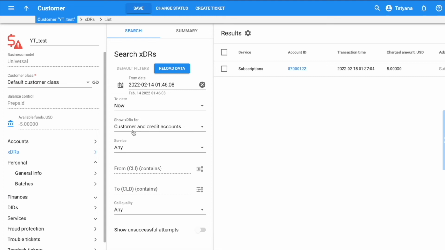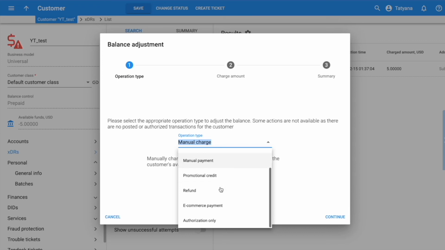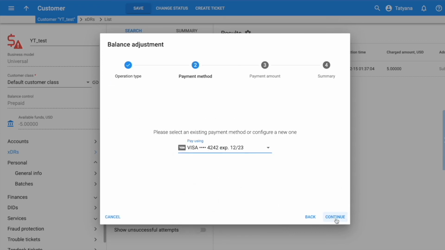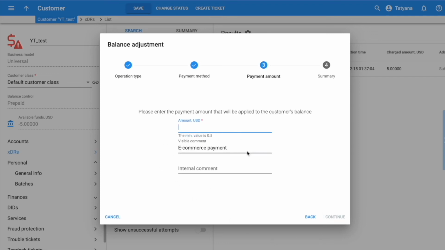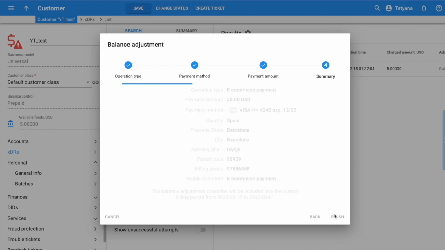Okay, now it's time to make our test payment. We go to the icon next to our available funds. And to make a payment using the credit card we just added, we are going to e-commerce payment. The card will be selected automatically. And let's say we want to have $15 on our balance. That's why we need to add 20. It will subtract the 5 that have been already charged. Okay, let's click Continue and Finish.